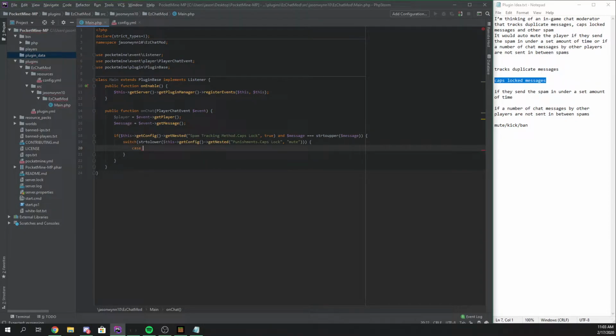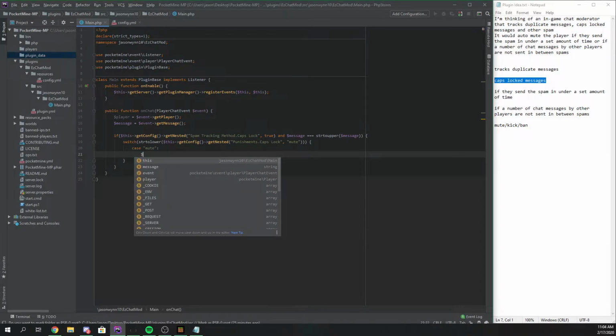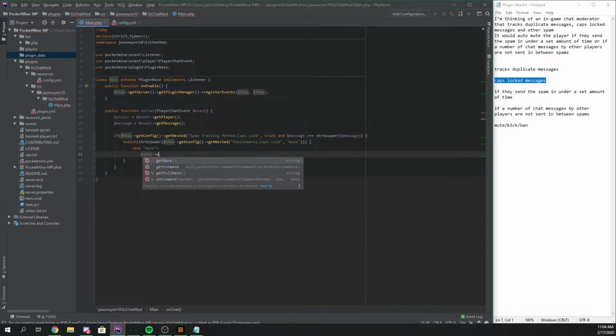So in the case that we have mute as the answer, then what do we want to do? Well, I'm going to set up an API for that. So in the case that mute is an answer here, we're going to go ahead and say this mute player, and we're going to give him the player.